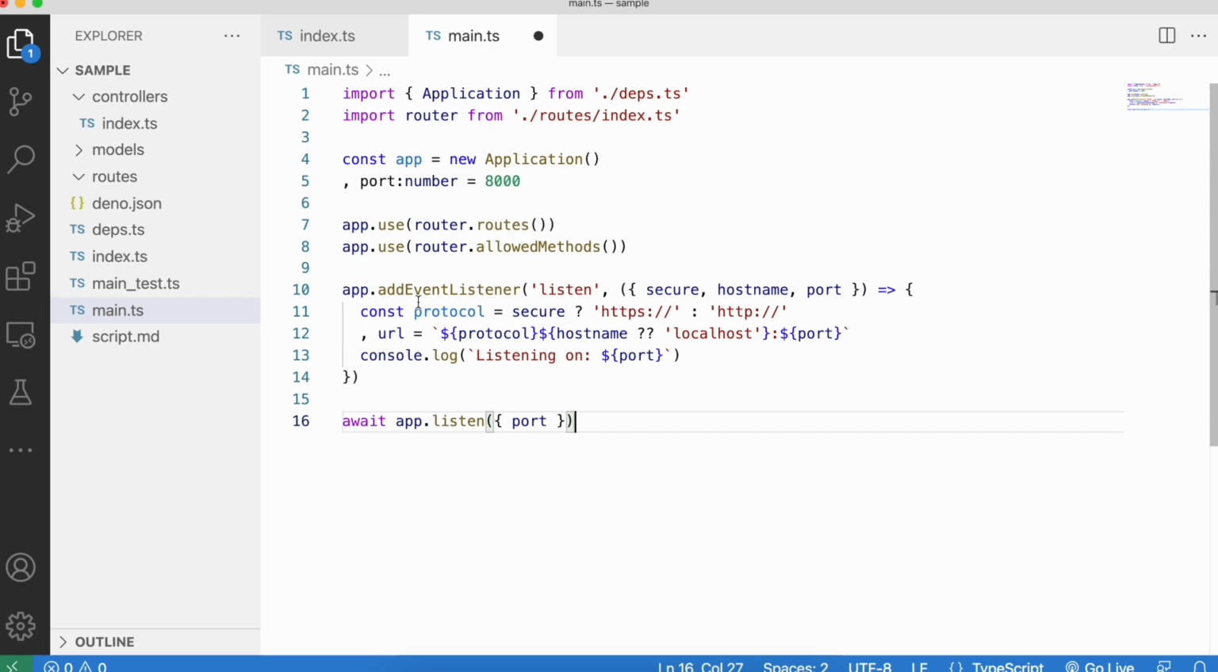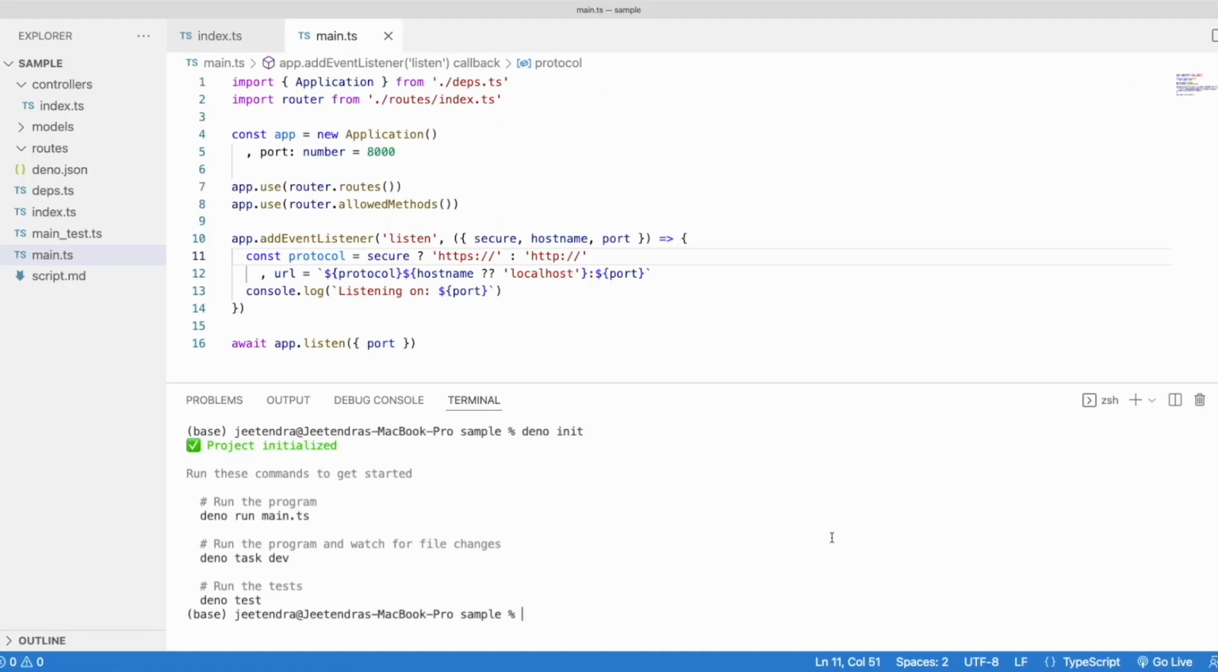I have added an event listener which takes two parameters, the event name being the first one and a callback as the second parameter. The callback itself takes an object with a boolean flag secure, a hostname, and the port. By checking if we are in a secure environment, we use either the HTTPS or HTTP protocol, and we construct the URL by using the received hostname and port. We log a message to confirm that the server is running, and finally we start the server by listening on the defined port. We have been coding for a while now.